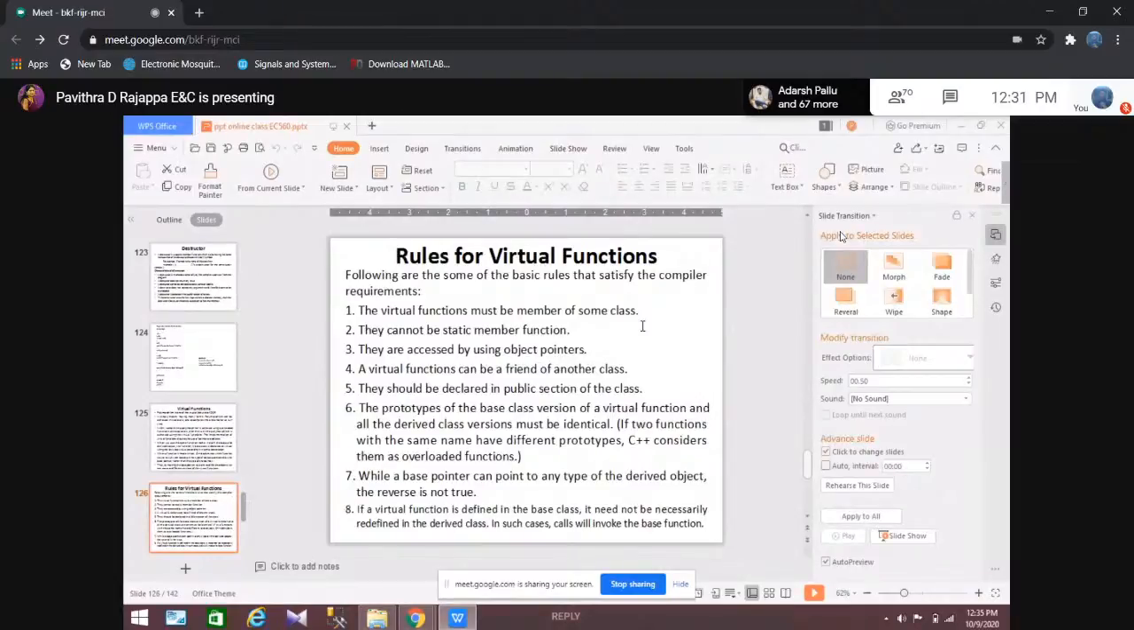If two functions with the same name have different prototypes, C++ considers them as overloaded functions. We call it an overloaded function.